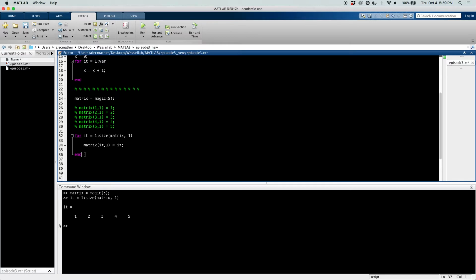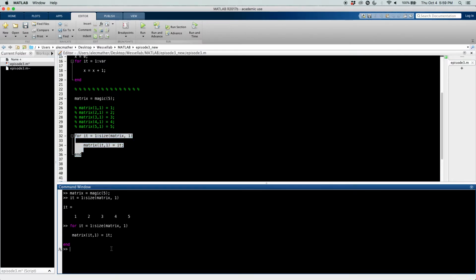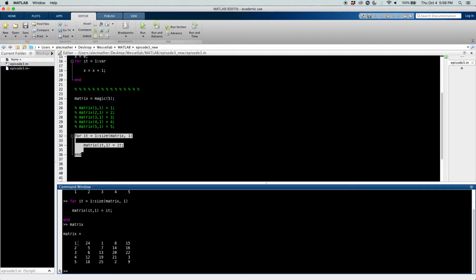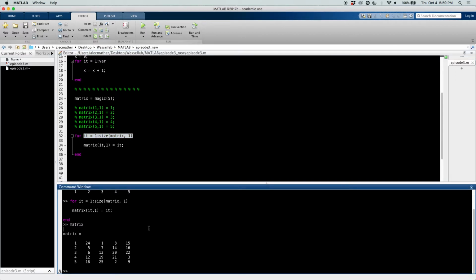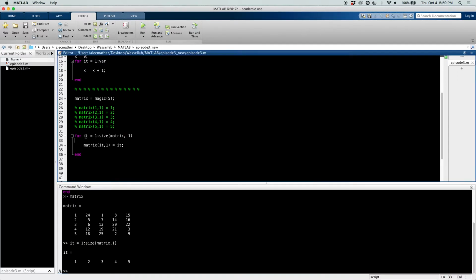So when I evaluate this, and we look at matrix, it does that process for me automatically. What's happening is that it's saying IT is this range of values, which is IT equals 1 through size matrix in the first dimension. So you get your range of values, and every time the for loop goes down and then back up, this value of IT is going to change. And the IT first value is going to be 1.